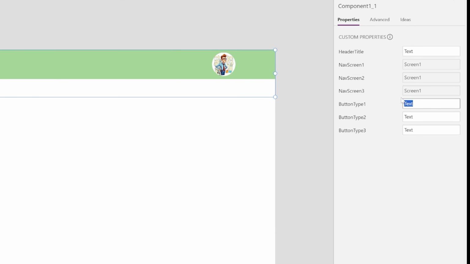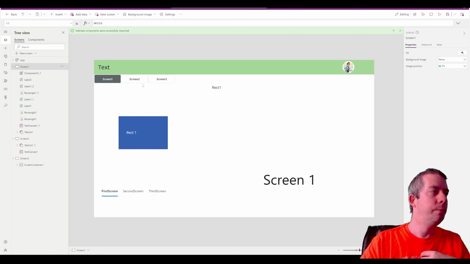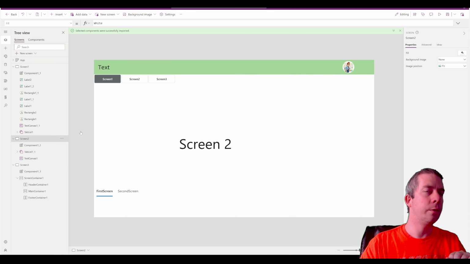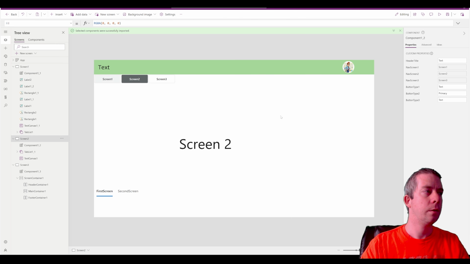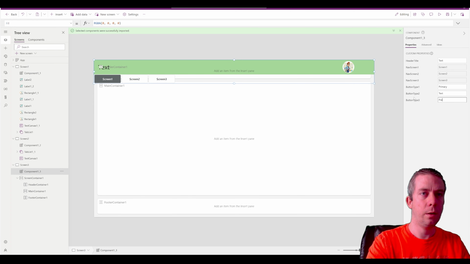If I change this to primary, you see how it lights up? So now I'll take this copy. All right, but on screen 2, the primary will be here. And this we can just make blank. On this one, primary, I'll put text in here.